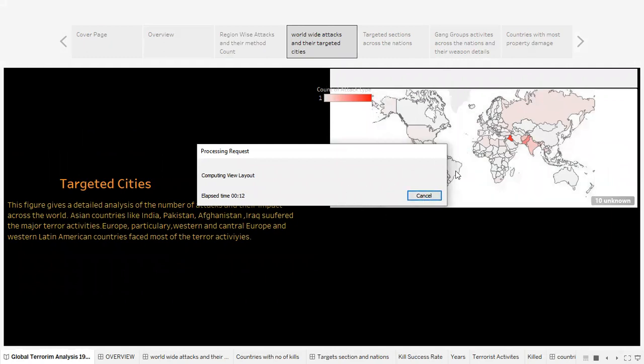Here you can see the worldwide attacks and their targeted cities, like what are the cities that have been targeted. It gives the number of attacks happening in each city as well. This is the graph we have explored before as well.